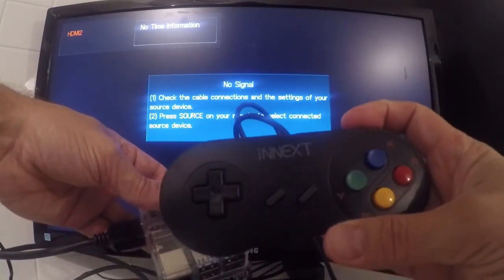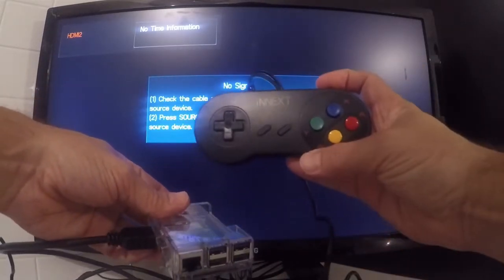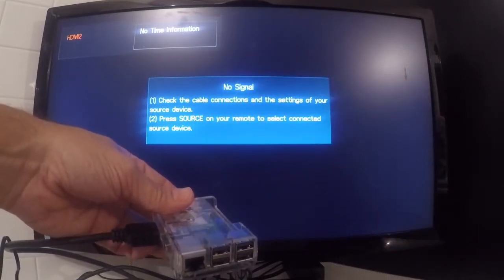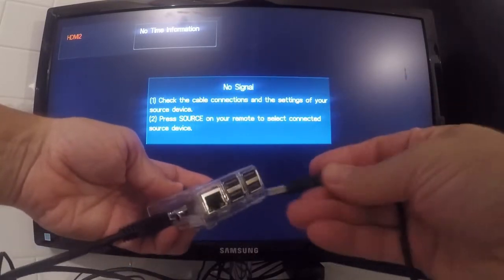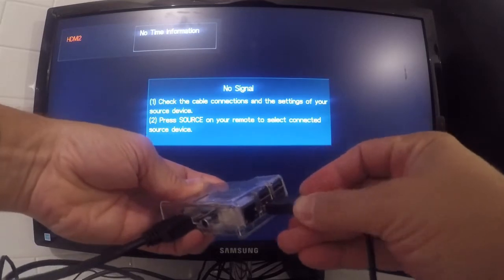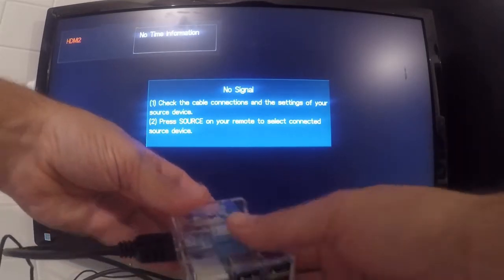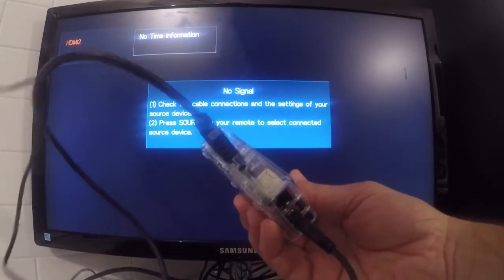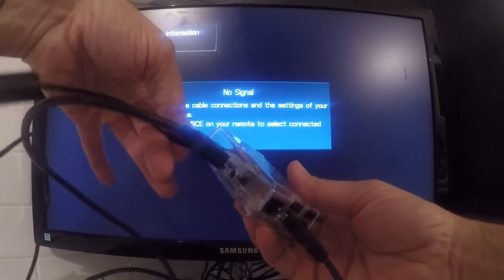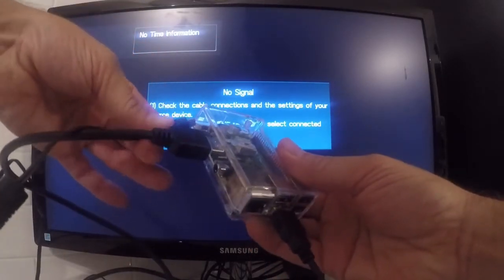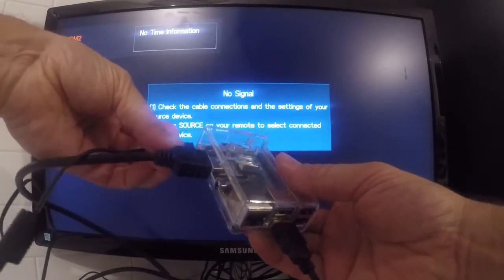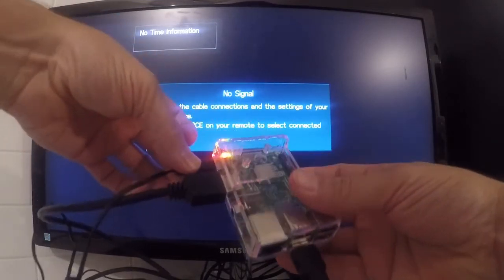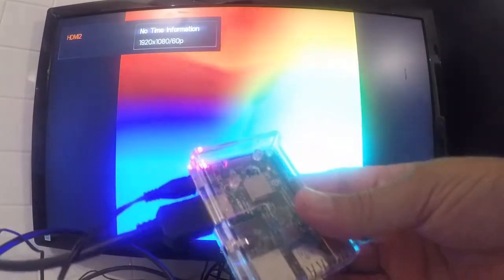And then I have a controller from Innext, or however you say that. I got that off of Amazon, it's actually pretty good. So we're gonna use that to control the Raspberry Pi. Plug that in, and then we have our power. And that's all you need. Once we load it up, we're just gonna let everything boot.